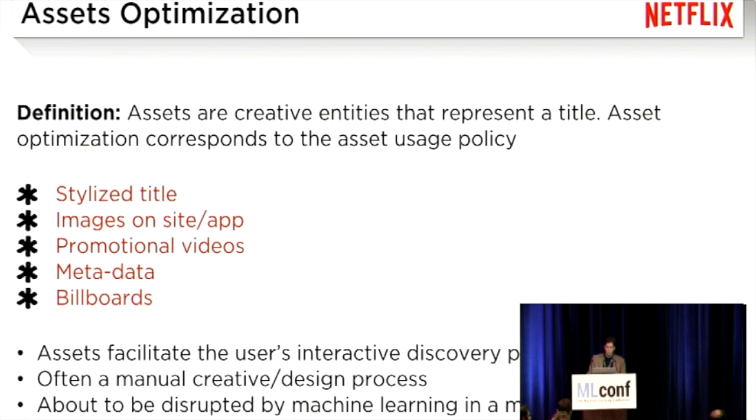Assets play a huge role in the user's interactive discovery process. And thus far, asset creation and selection has been a manual process done by designers. I believe it's about to be disrupted in a major way by machine learning. We're seeing some very promising results at Netflix, and we're very excited about that. But I believe there is a lot of change coming in the pipeline in the future, both at Netflix and other companies, should they decide to use it.